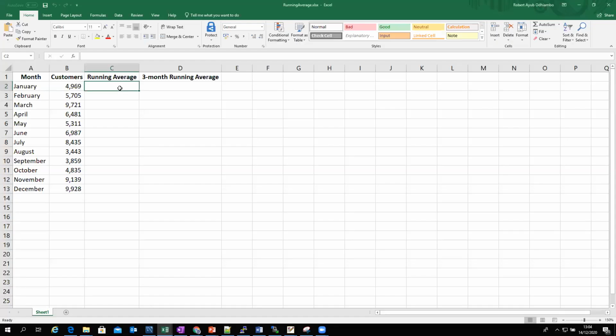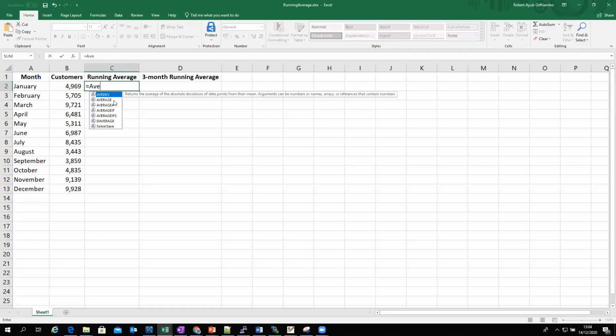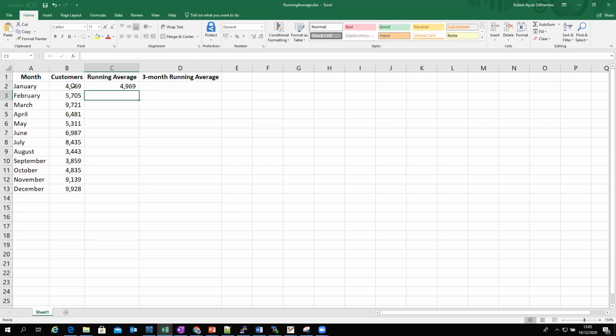Now, to illustrate a running average, we're going to use average. You select the cell and then specify the average. In this case, we're going to choose B2. And since we want to make this an absolute reference as a starting point, we'll convert it to an absolute reference either by pressing F4 or manually adding it the way I'm doing it, and specifying the value. So for the first month, the average is the same.